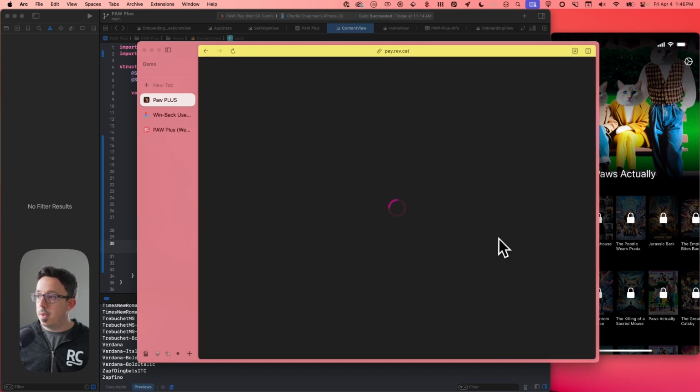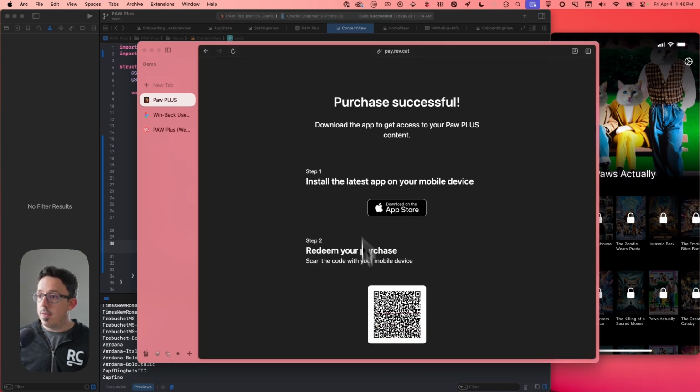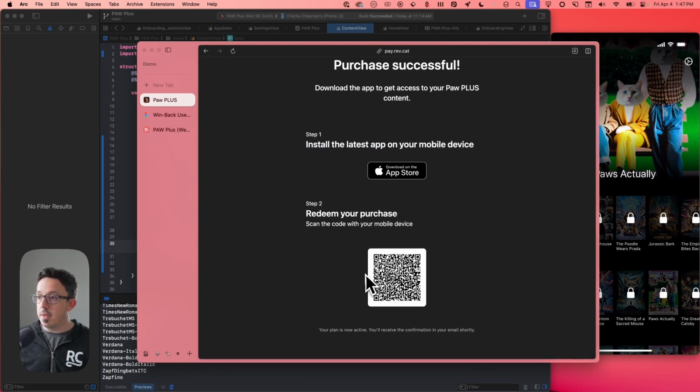Okay, payment complete. All right, cool. So now we have our purchase successful screen. This is just like before, it shows the step for downloading the app from the store, but now we have this extra redeem your purchase button. Since we're on the desktop, it's going to show this QR code that we can scan on our phone, which will then open it in the app.